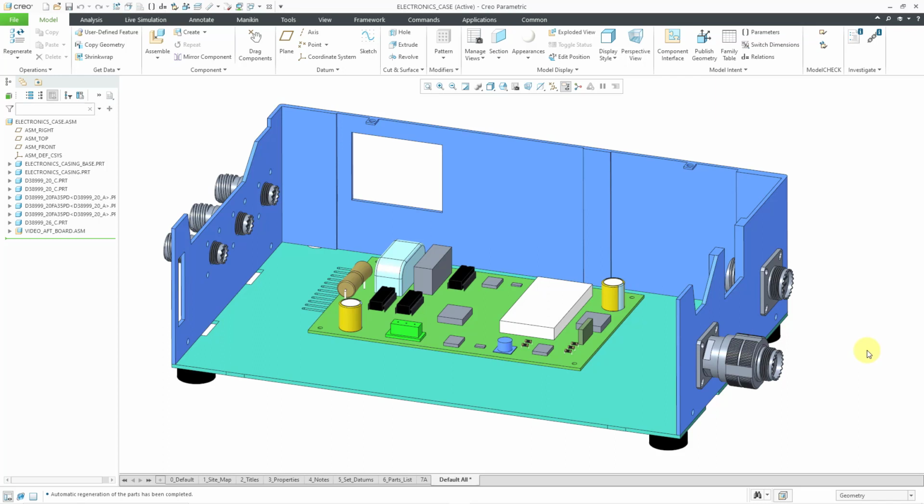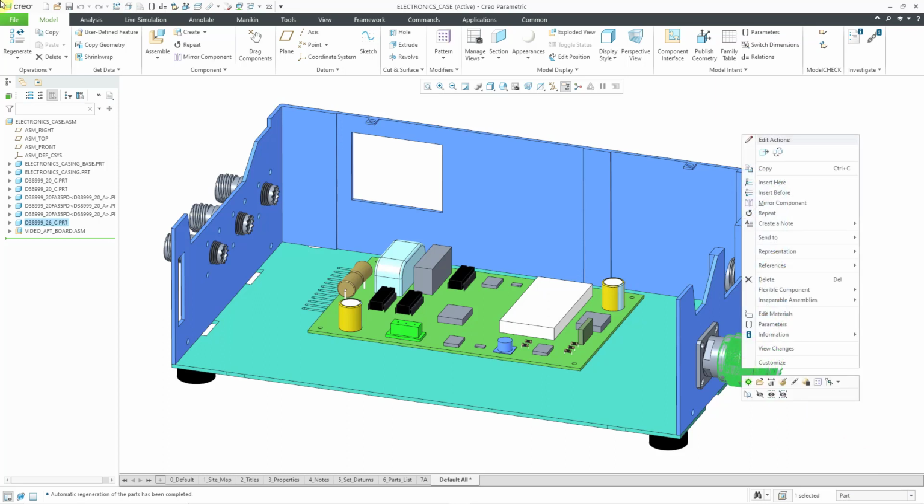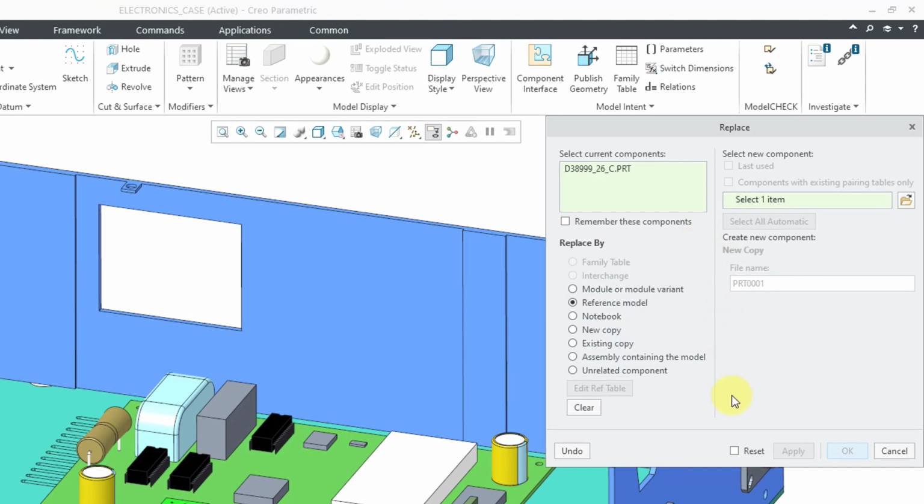Here I have an assembly open. Let me select one of the components. I'm going to use the selection filter just to ensure that I am only selecting parts. And then when I hold down the right mouse button, from the pop-up menu, here is the replace command, and it opens up the dialog box.